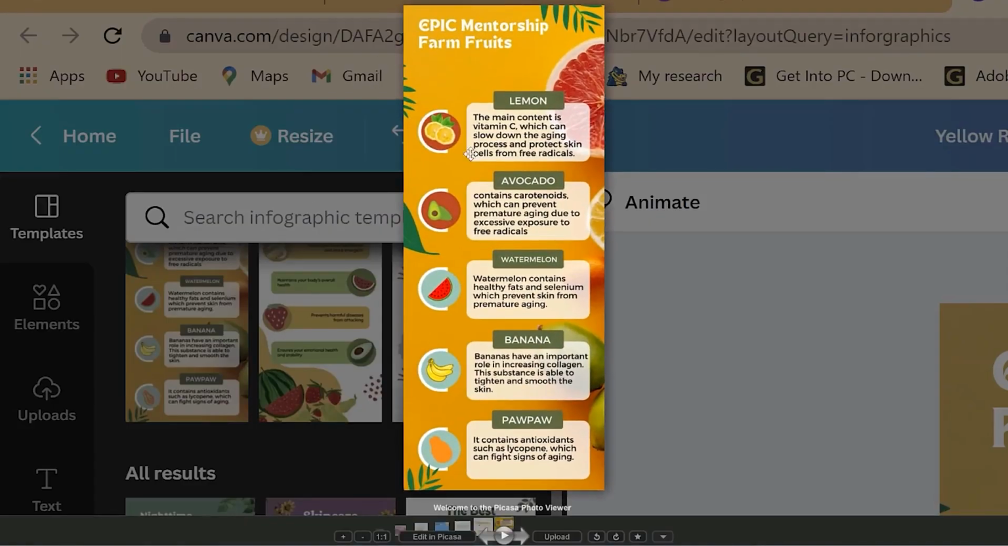You can see your flyer or your infographics over here. You've downloaded it, and you can share it with your visitors or anyone who visits your company or your farm, so they have an understanding of what products you have, or what kind of fruits you produce in your company. So this is about infographics.